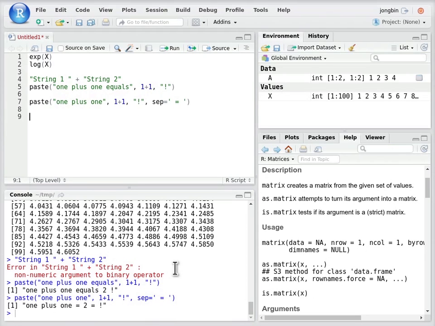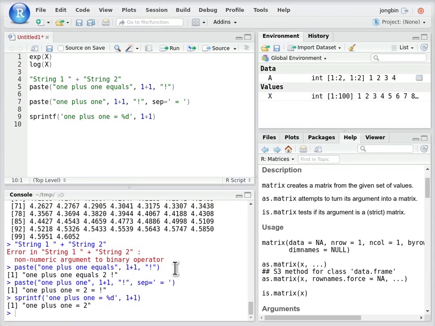If you're crazy about C-style formatting, which might be easier, you can also do sprintf and it works as expected. So you can do 1 plus 1 equals %d, 1 plus 1. If you don't know what this means, don't worry. But if you do and you like this, remember you can do this. All right.